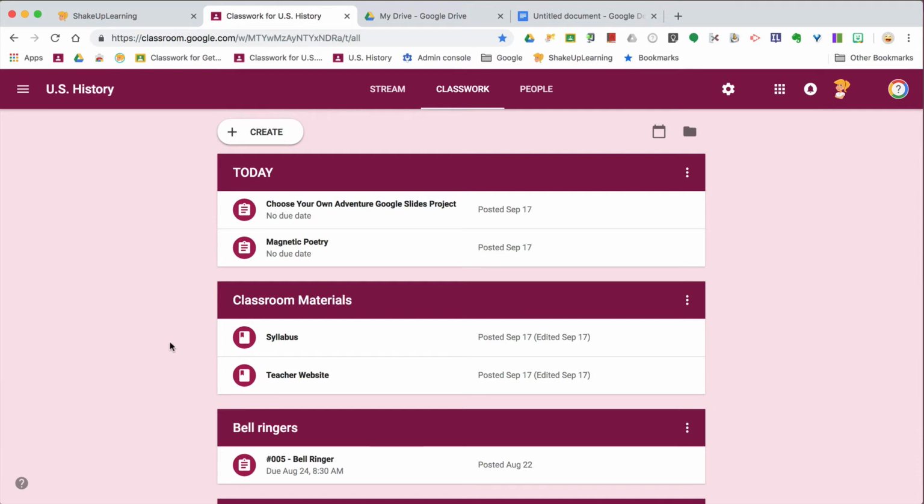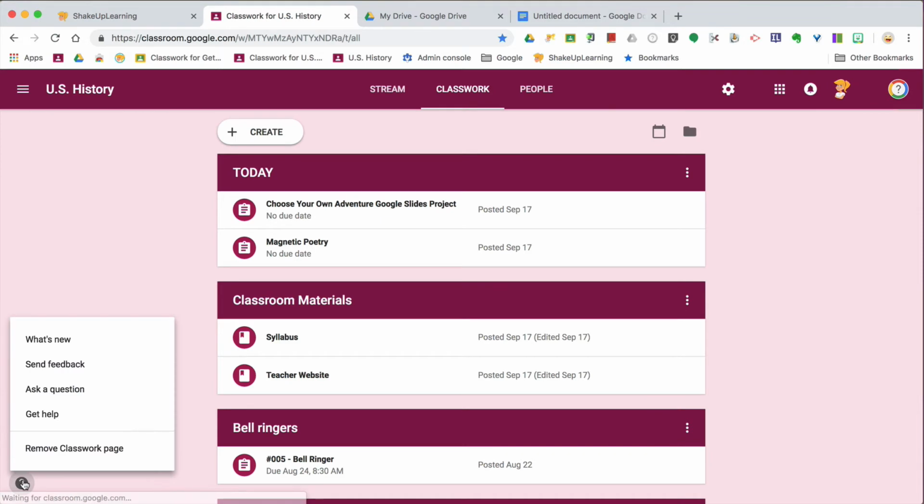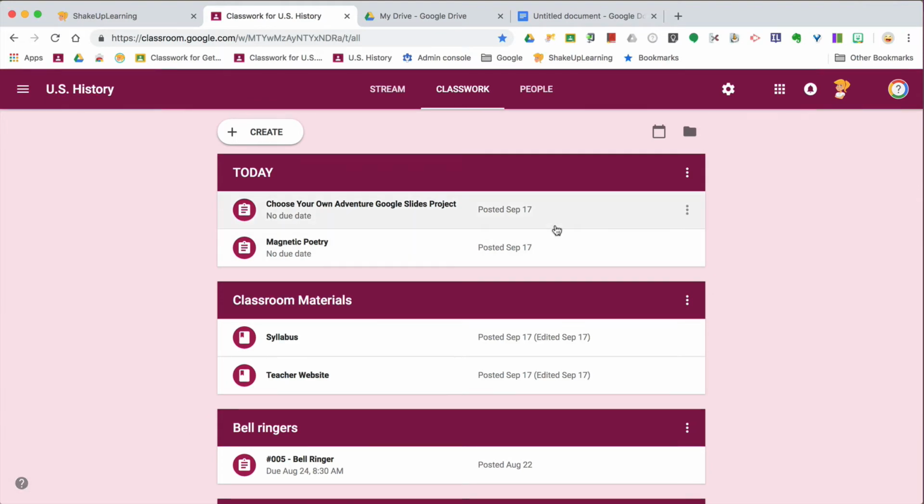Now, one important thing to note, if you do not see these new tabs up here, most likely it's because you created your class before the August 7th update. If so, you should be able to go down here, and instead of saying remove, you can see add classwork page, so you can add that in. And then of course, if you're in it and you're like, oh, I hate this, I don't want this page anymore, you can remove the page as well. So that's the biggest updates are really in this classwork page. You'll also see a link to your Google Calendar and to your Google Drive folder here as well.